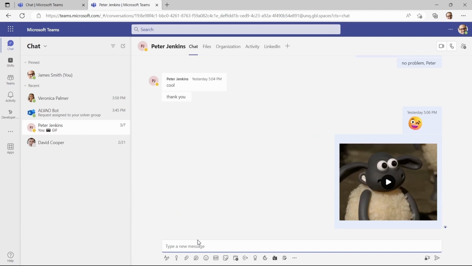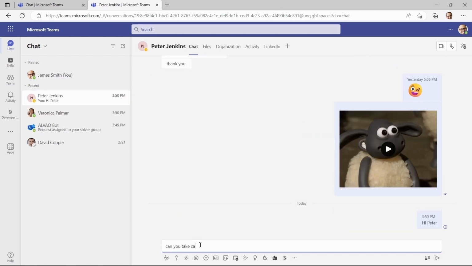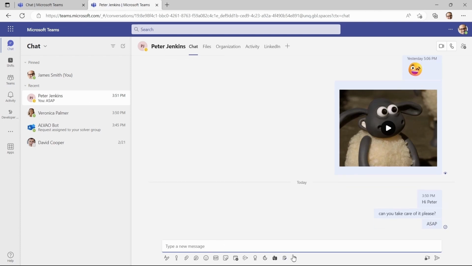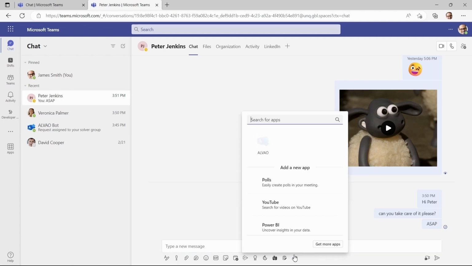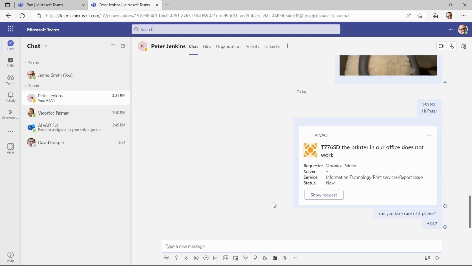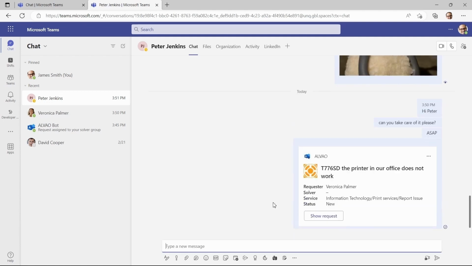James wants to quickly forward the ticket to his colleague Peter within Teams. To quickly share a ticket between users in the chat, James can use the ticket finder, where you simply enter a ticket number or keyword and send it to Peter. With Alvao for Teams, you can resolve user issues faster and more efficiently, while keeping everyone in the loop.